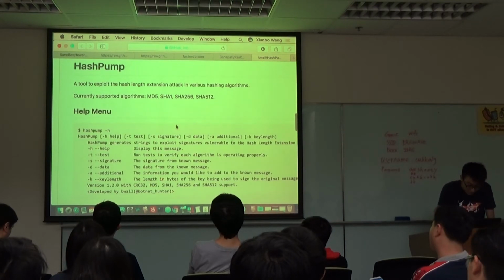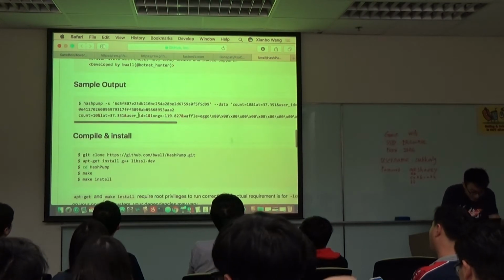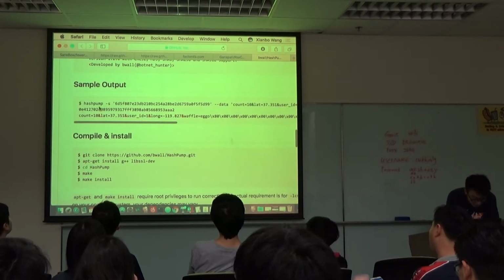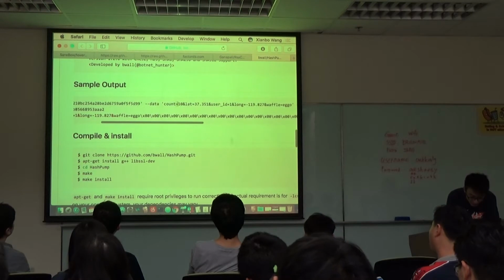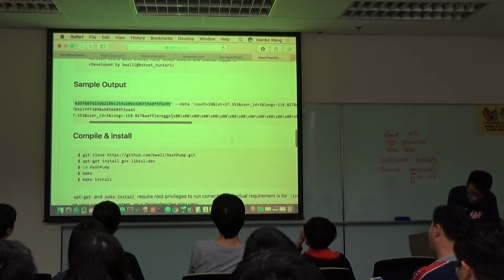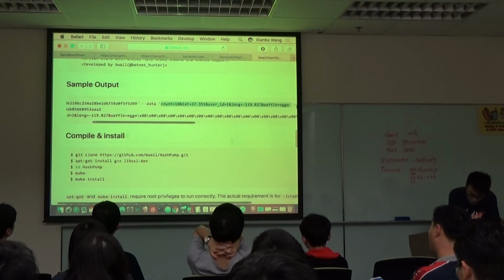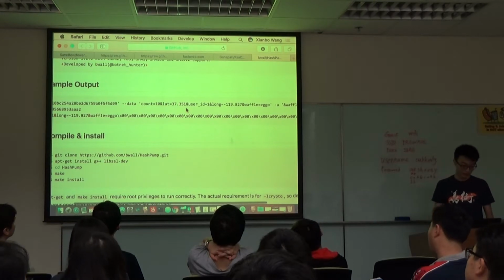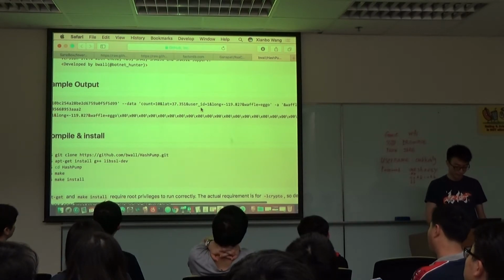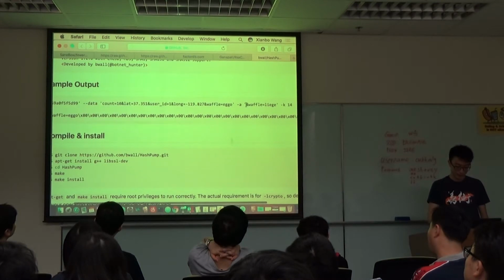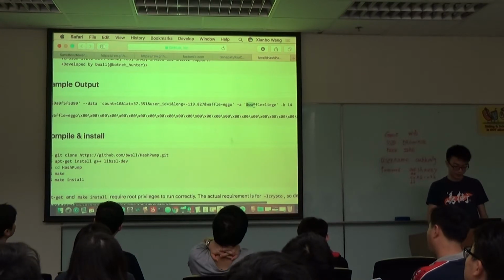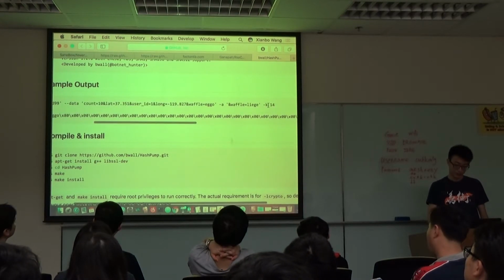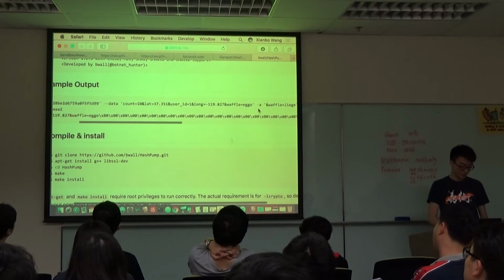I won't do a demo for this tool, but you can find a demo in its usage document. Here, the signature is this string, and the data is these parameters. These are the parameters we usually see in an HTTP URL. And the message we want to append, the little m, is this one. And we specify the key length is 14. Assume that we know the key length.